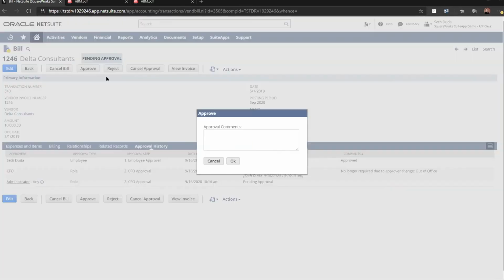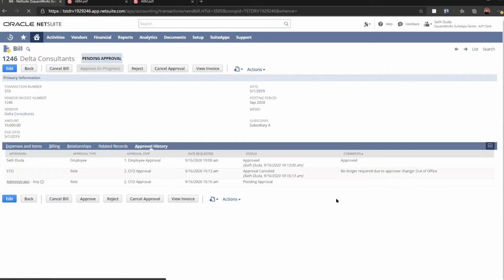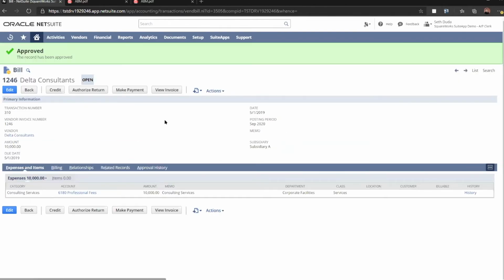So let's go ahead and approve this. I'll put in a comment. Let's put test and press OK. And this should complete the approval process. Since there were 2 steps set up in this approval process, once those 2 are done, the vendor bill will be marked as fully approved and can be used for payment.